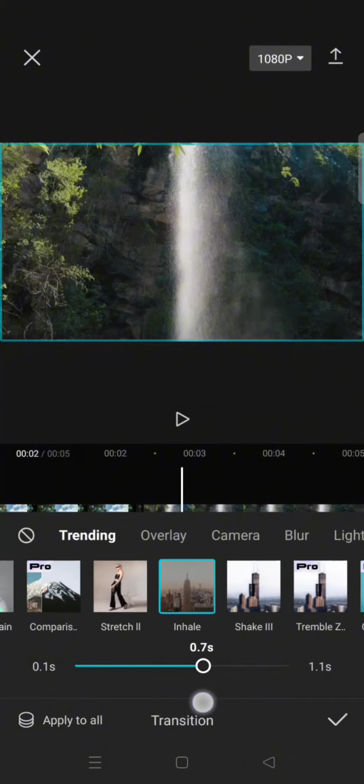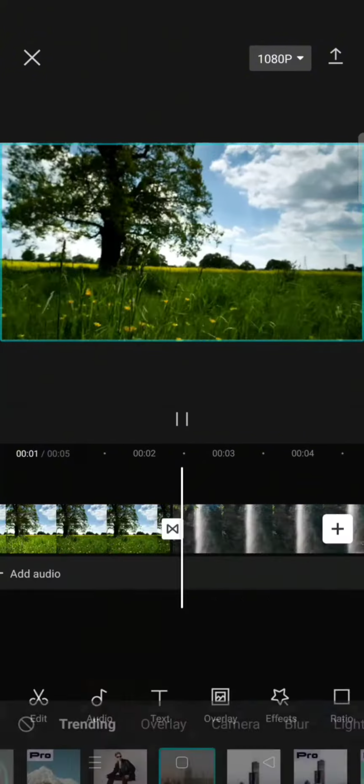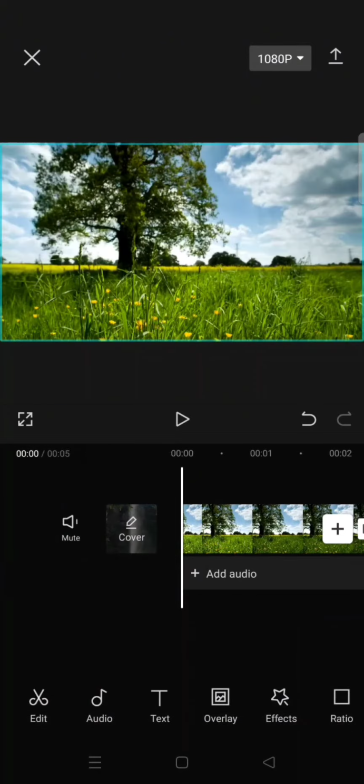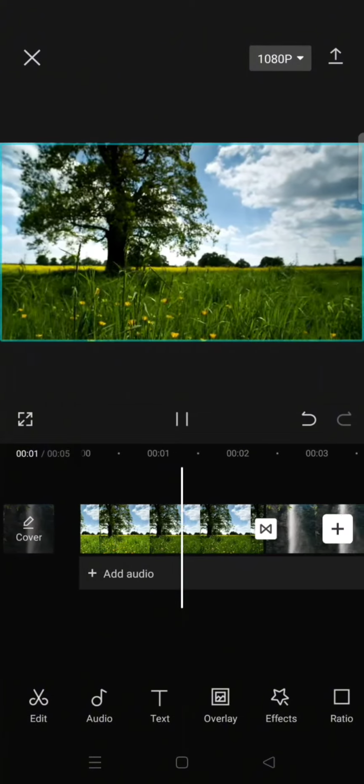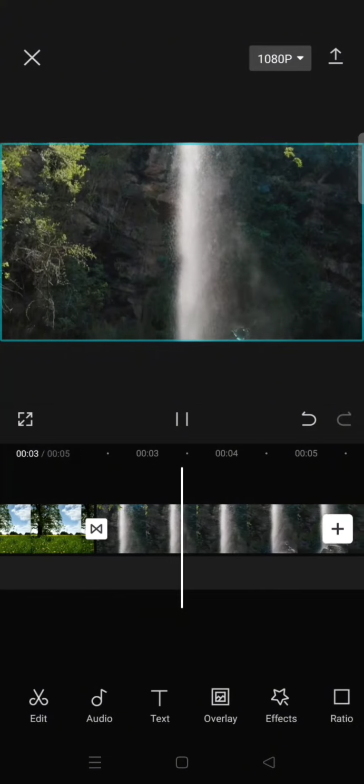For example, I'm going to go with 0.7 seconds. Click on the check icon. There you go, your video will have this transition effect.